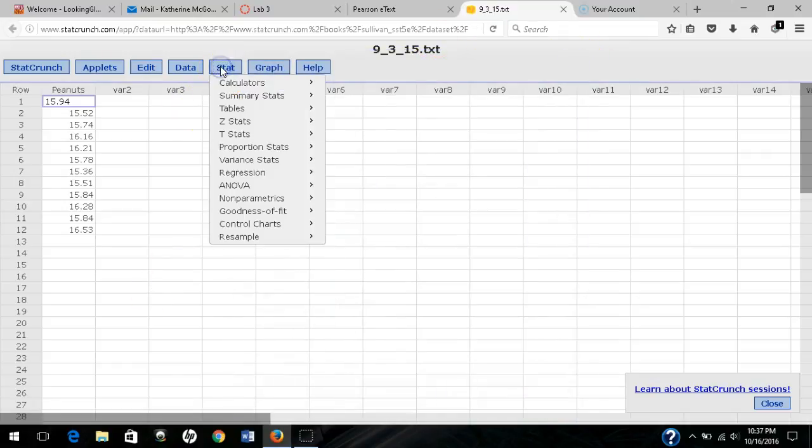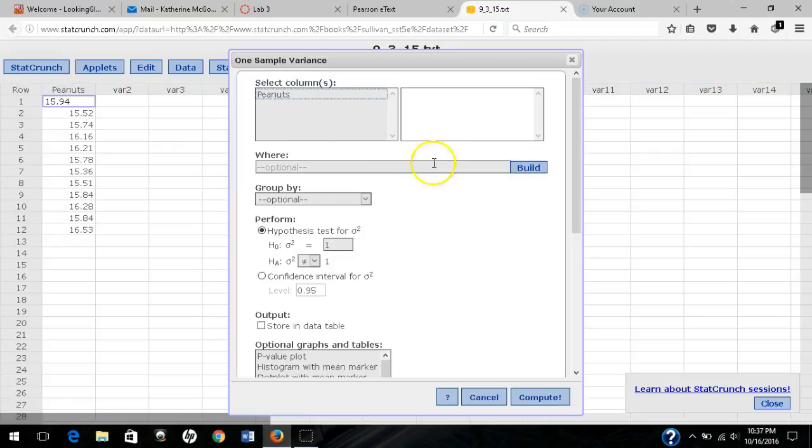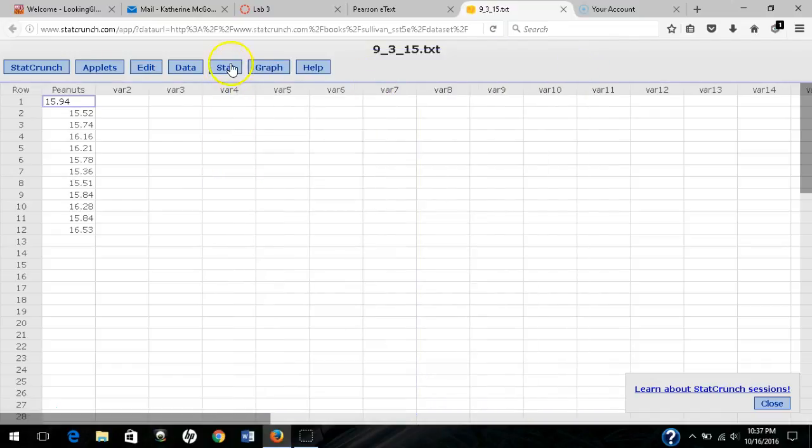Now when you're working with 9.3, we'll be doing variance statistics, and we'll be working with, again, one sample, and we'll be working with data. So we select our column, and then we are performing a confidence interval, and we can ignore the rest and click compute. So there are the confidence intervals.